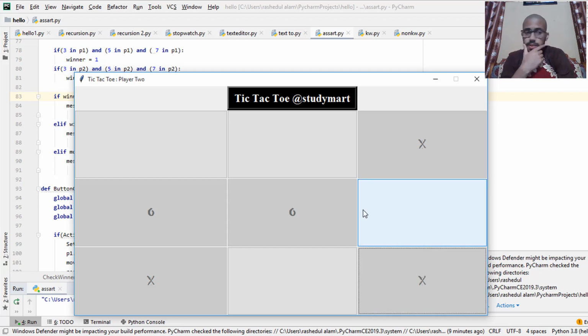Okay, maybe first player will win the match, because as you see, 2 points are available here, this point and this point. If second player selects this point, then first player will select this point to win, and if second player selects this point, first player will select this point to win.